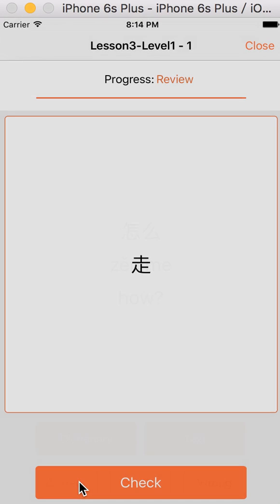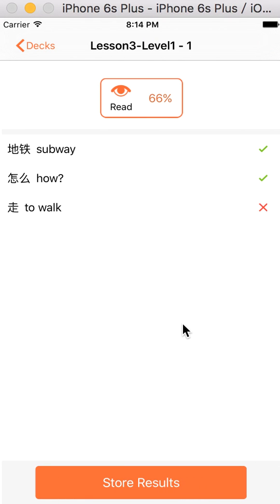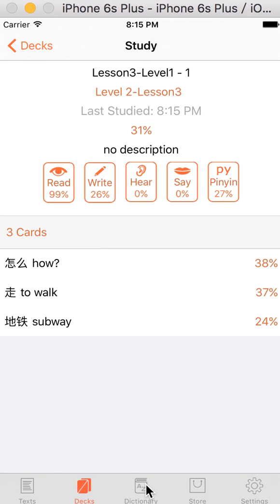Okay, the quiz has been finished. It will mark the correct answers and the wrong answers for each flashcard. We also have a status for this quiz. We can store these results. As you can see, it changes the statistics for each of the cards, and the whole statistics have been changed.